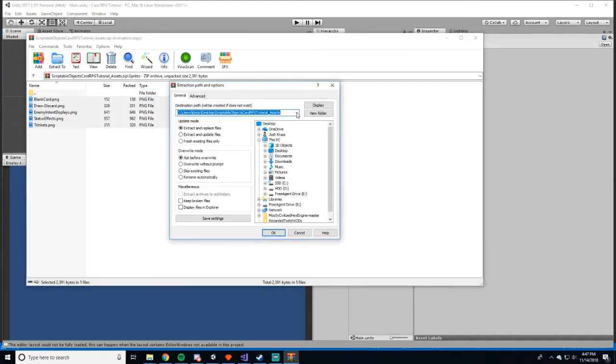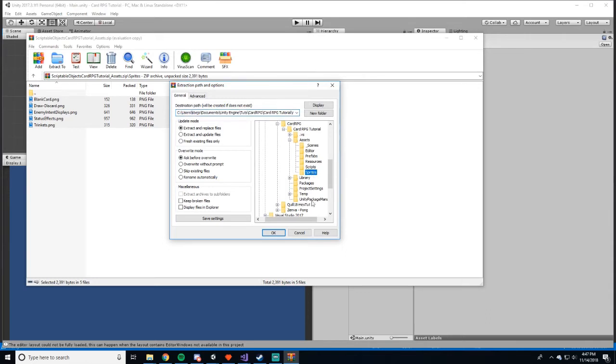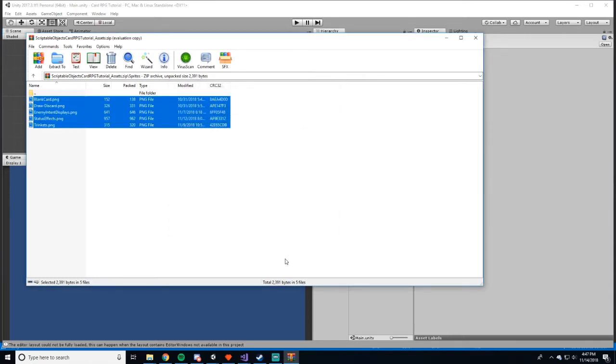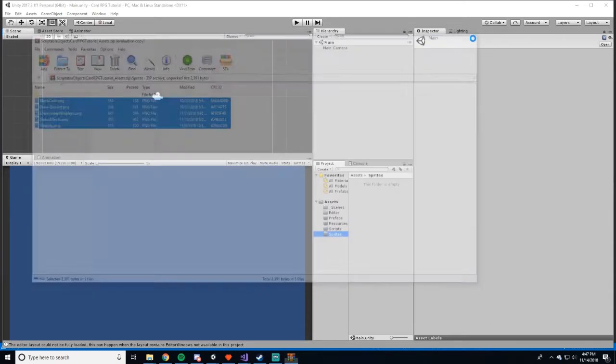You're going to extract all of these to wherever your sprites are, wherever your project is. Right. So for instance, mine is in the tutorial section of my Unity Engine folder. In CardRPG and stuff like that, right? In assets, sprites, right here. We're going to hit OK. And they went in. There we go.